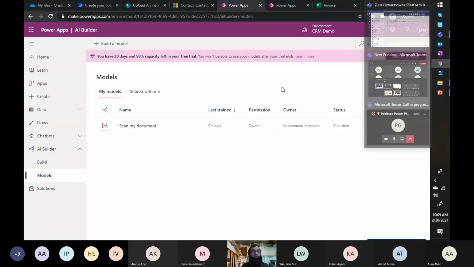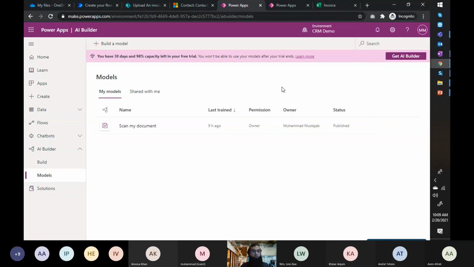And so the first thing is that there is a tool here when we log into make.powerapps. There is a tool here at the left hand side. You can see AI Builder. What is AI Builder? This is something that is already available to us.